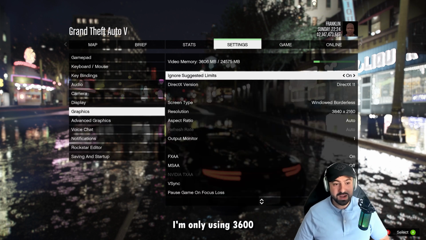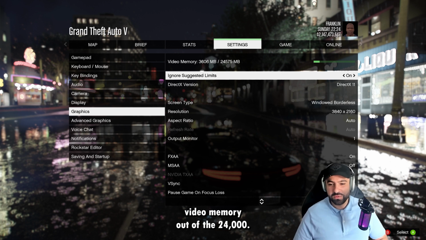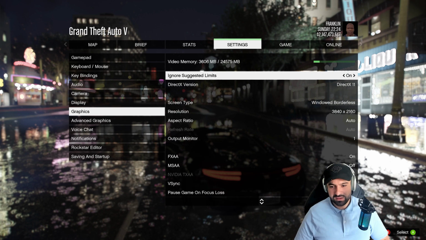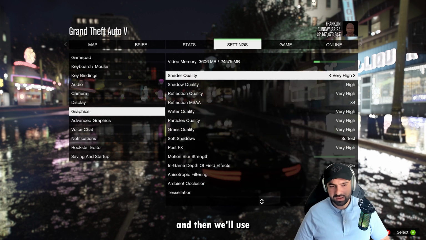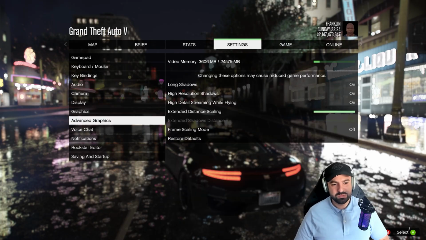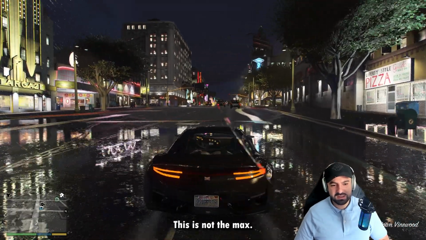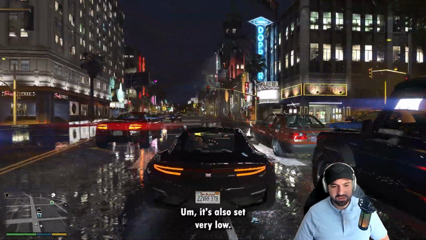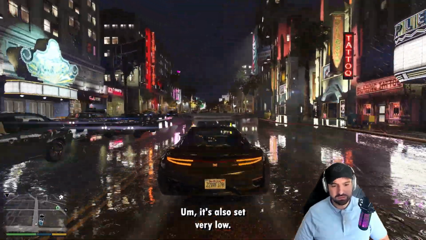I have a 3090. I'm only using 3600 video memory out of the 24,000. You can make this all much higher, and it will use at least 10K. So this is how I have it set up. This is not the max. Also, in my NVIDIA settings, it's also set very low.